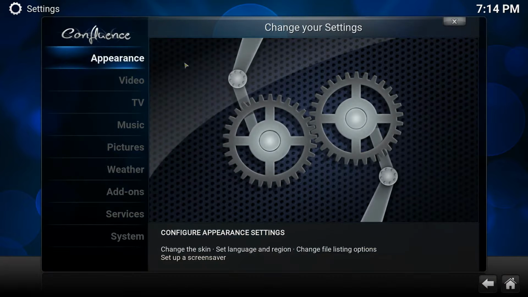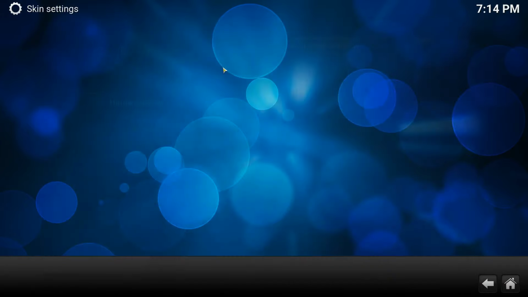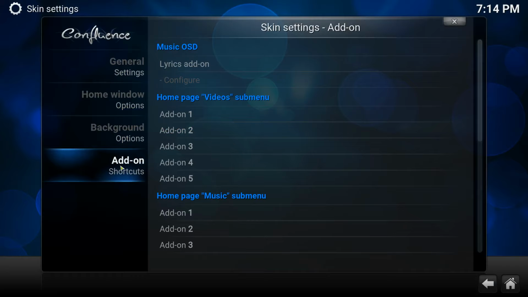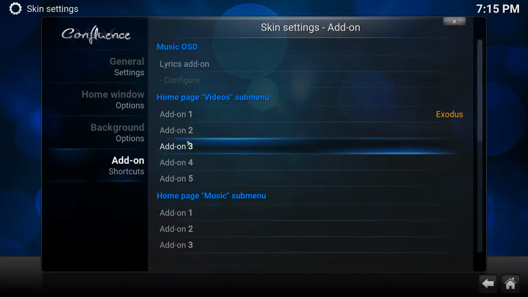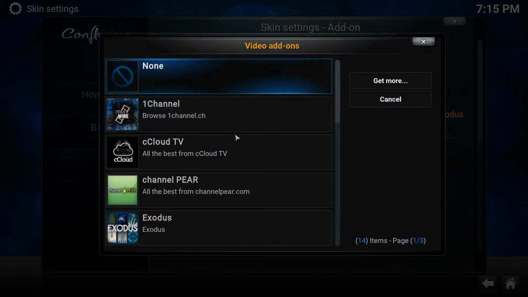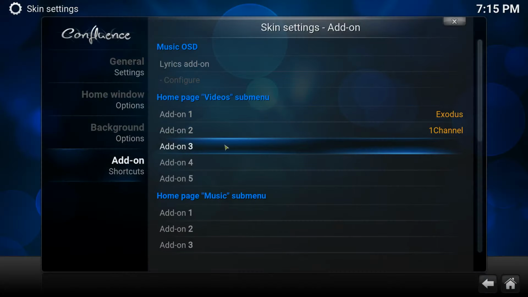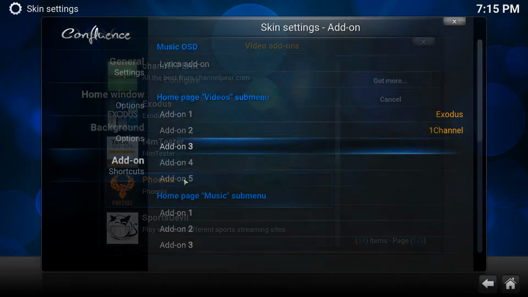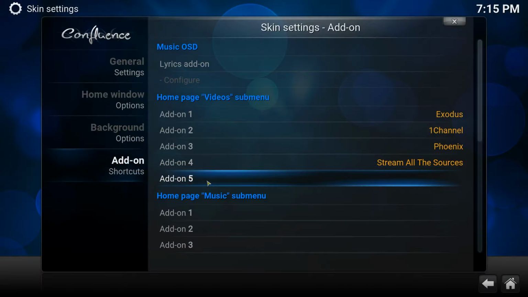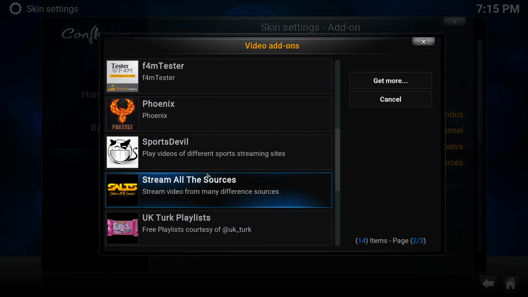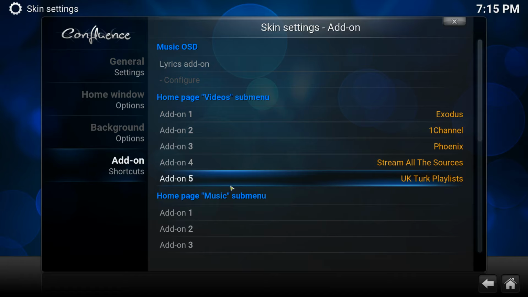Let's go back into System, back to Appearance, back to Settings, and this time we're going to go down to Add-on Shortcuts, and we're going to configure shortcuts for specific sections of those 3 that I left behind. So for the video submenu, we're going to hit Add-on 1, and we're going to say, I like Exodus. And for add-on 2, we're going to put in 1 channel. Add-on 3, we're going to say Phoenix. Add-on 4, we're going to give to Salts. Add-on 5, let's give that one to the UK Turk playlist.